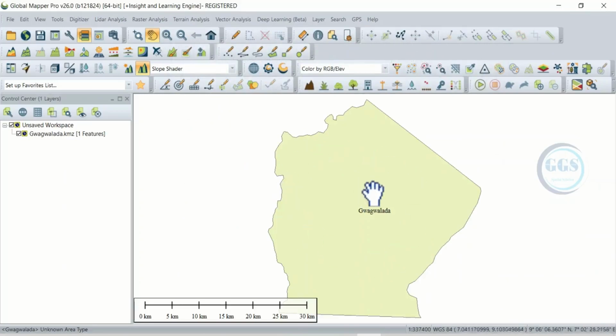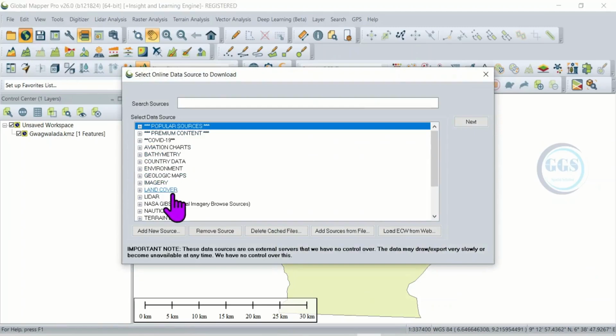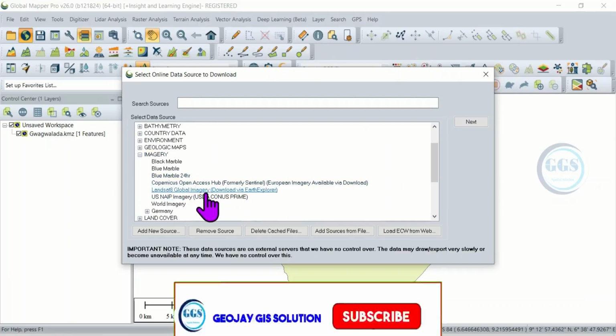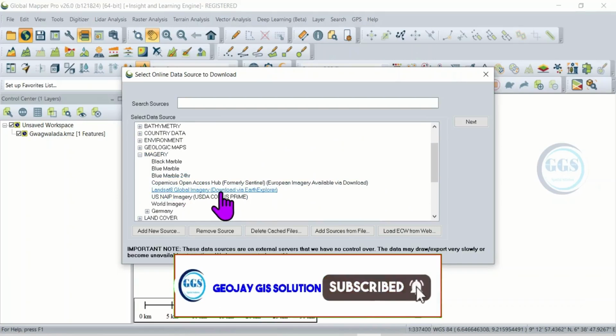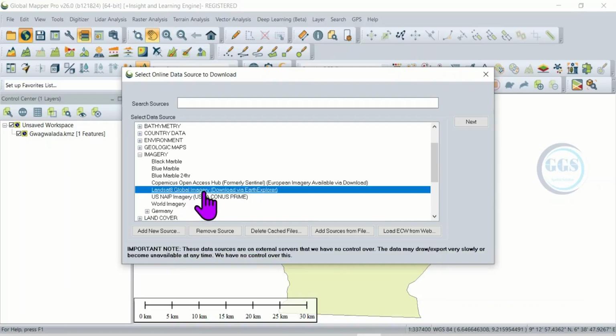So to download the satellite image for this very area, I'll need to connect to the online resource or online data sources. So click on Connect to Online Data. It will open this page. Then I will scroll down and locate imagery. Click to expand imagery. Now we have different platforms here. For example, let's go to Landsat Global Imagery. So to download Landsat image, just select Landsat Global Imagery. Select it and then click on Next.